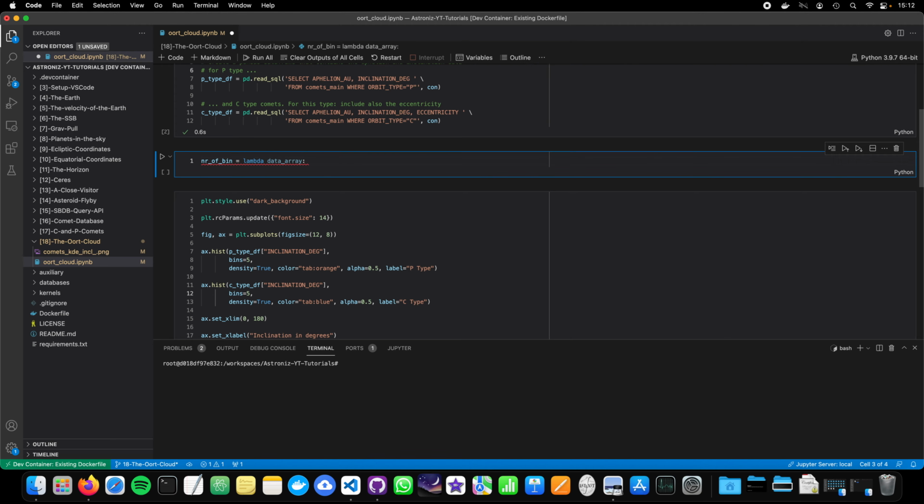One definition I would like to show you is based on the square root of the length of the data array. So we have 100 data points between 0 and 180 degrees, which leads to a square root of 10. So the number is 10 bins for this distribution.